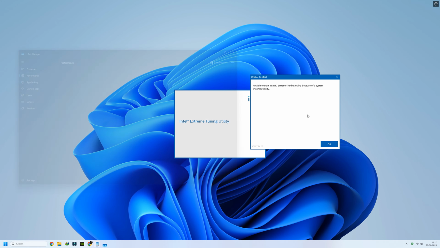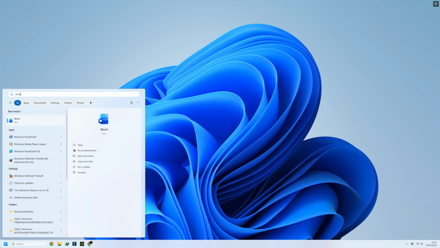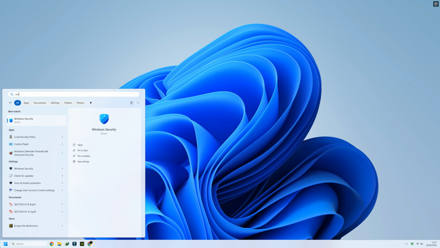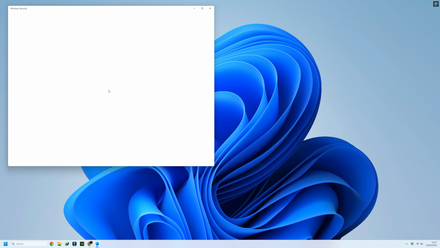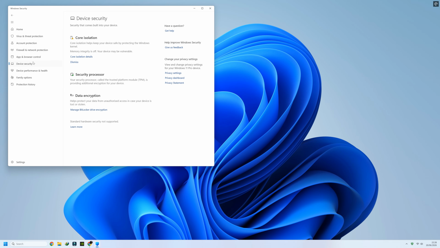The next step was to check one of the most common causes of this error, which is memory integrity in Windows Security. I opened the Start menu, searched for Windows Security, and launched it. From there, I clicked Device Security and then selected Core Isolation Details. Here you'll find a setting called Memory Integrity.